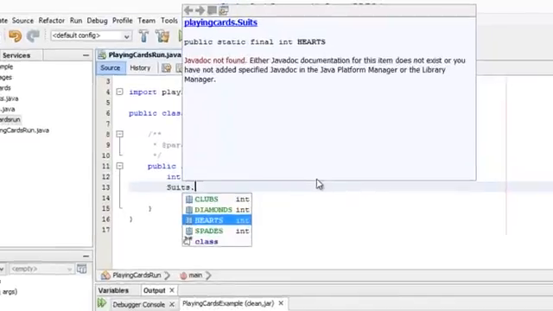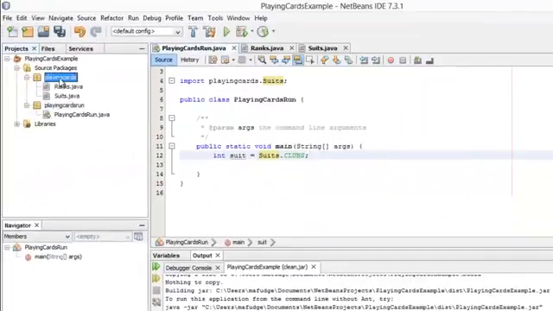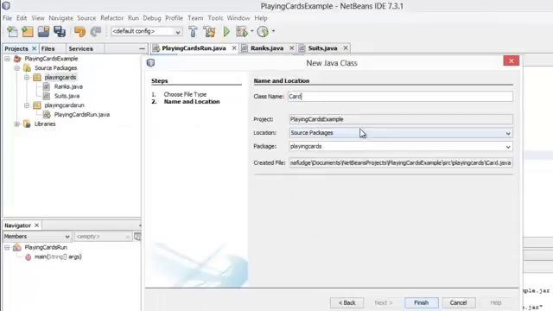Now when you look over this, you see it says JavaDoc not found. Either JavaDoc documentation for this item does not exist, or you've not added a specified JavaDoc in the Platform Manager or Library Manager. When we create our card class, we're going to build out some JavaDocs. And the advantage of building out the JavaDocs is as you use the objects, you can bring up documentation, that is, instructions on how to use the methods in the object. Let's go back and let's make our final class card.